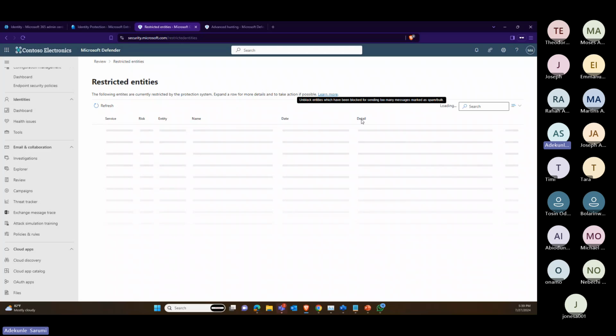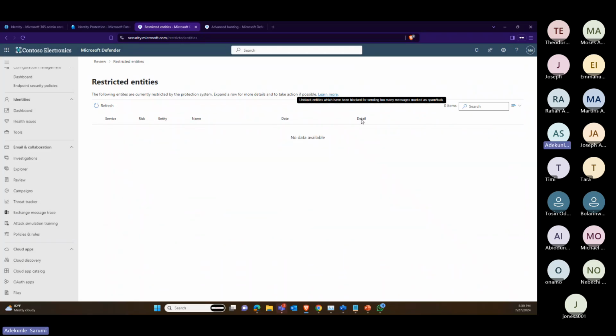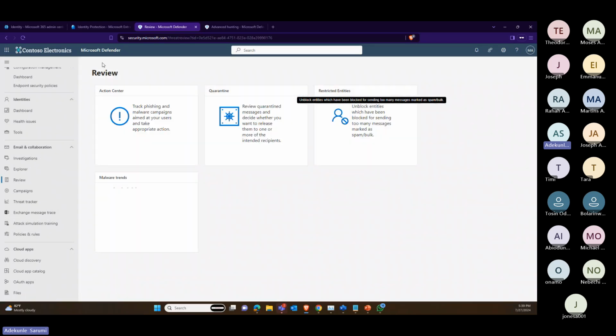I must point out that Microsoft can change at any time. And by change, what I mean is they tend to play around with some of their nomenclatures. So what you see today might not be what you see tomorrow. So that's why you have to get yourself very familiar with the admin center. So this is the restricted entities where you just find users that have been blocked, maybe restricted users as the case may be. Then also quarantine.